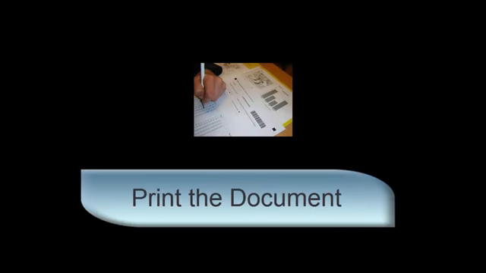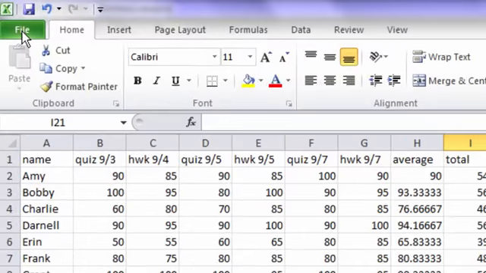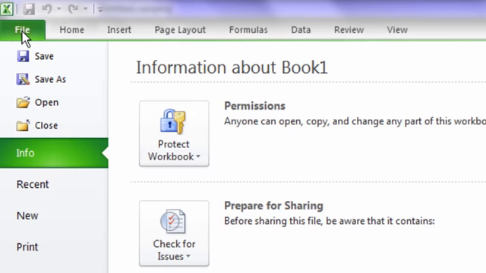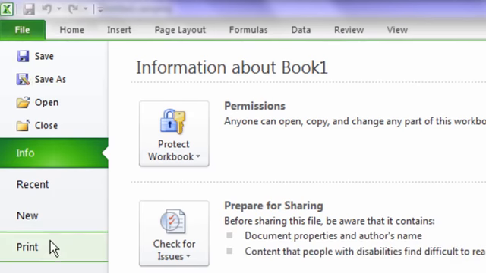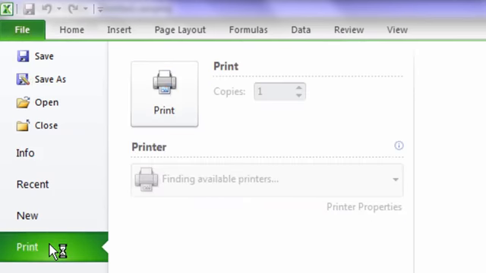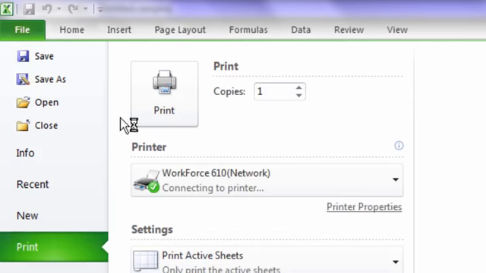Print the document. Select File. On the left-hand menu, select Print. Next, click on the print icon.